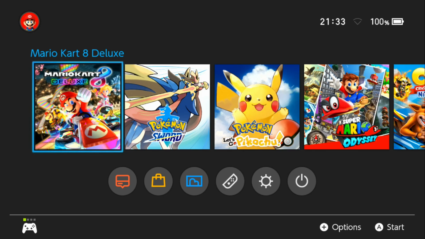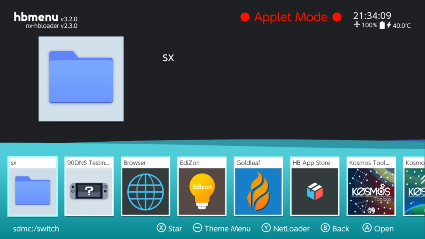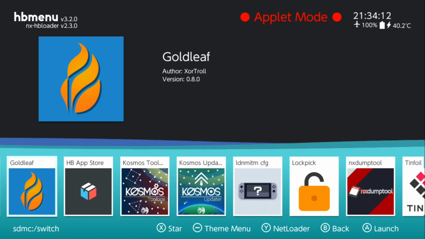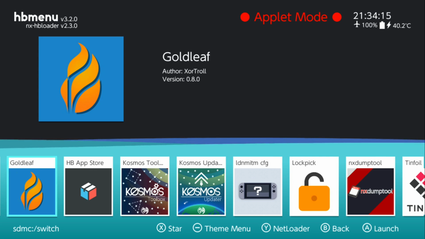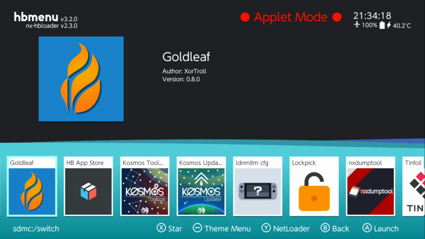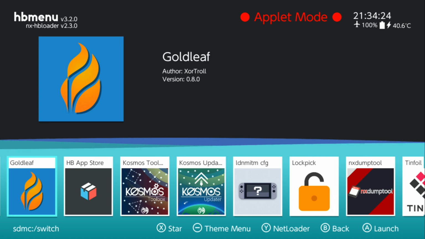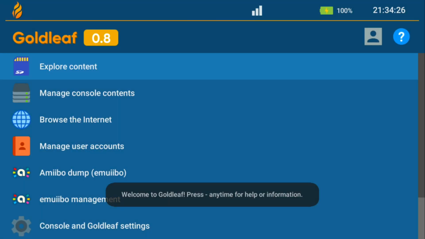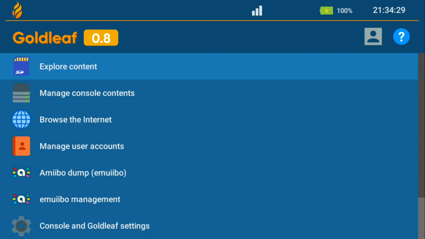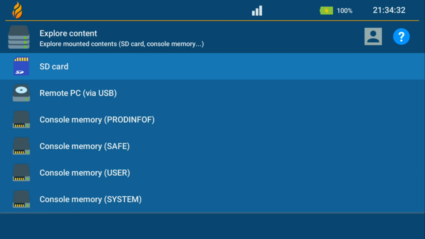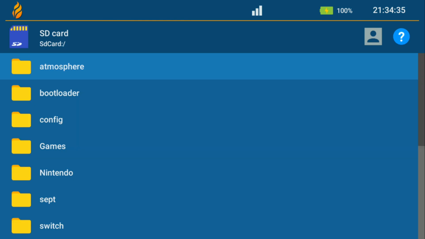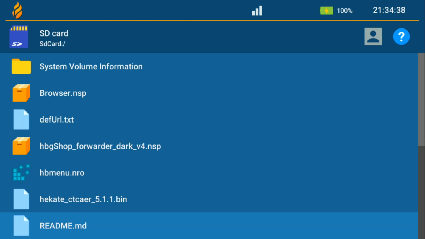Okay, so once you've put the SD card back into your Switch, reloaded the exploit, and you're back on the home screen, you're going to go down to the album icon just like usual, click on that, and then go over to Gold Leaf. If you set up this CFW through the tutorial on the internet, or the one that I'm going to be making in the future, then you should probably have Gold Leaf installed. Even if you've installed Kosmos, you should have Gold Leaf installed. So open that up, and now we've got to explore the contents of the SD card. Go through there, click SD again, and in the root directory, it should be in here, browser.nsp.